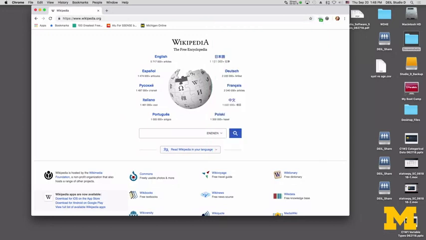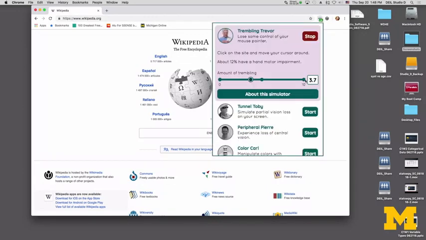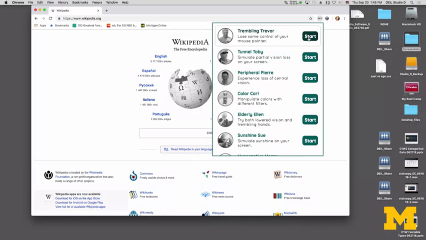And you can see with Trembling Trevor, as I'm trying to move the mouse around, it doesn't move very easily for me. It kind of jumps and goes. I fall victim to this a lot of times myself when people have very tiny buttons to push. So I'm gonna turn off Trembling Trevor here. And you can increase or decrease the amount of trembling.